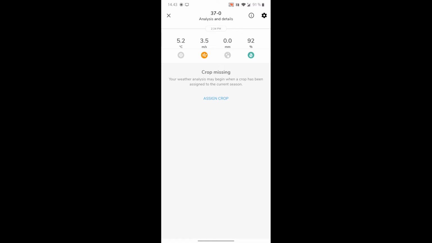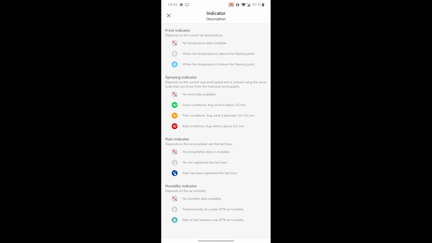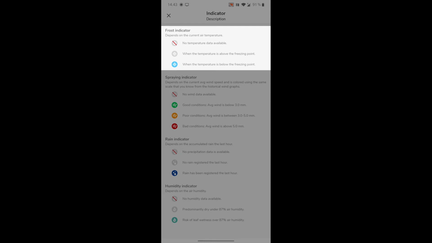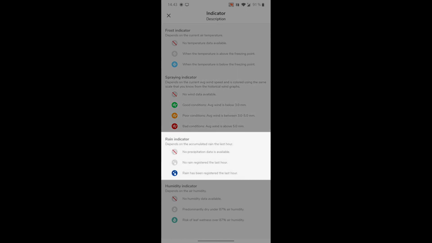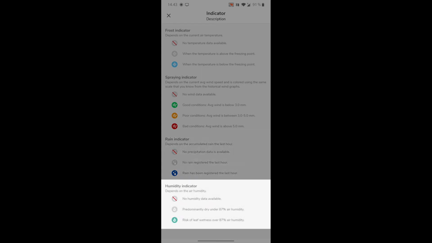If we click the information icon in the top right corner, we can see when the different icons change their color. As we can see, the air temperature icon changes from gray to blue when temperatures reach below the freezing point. The wind icon changes color according to the wind speed. The precipitation icon changes color if rain has been measured within the latest hour. Finally, the air humidity icon changes color if an air humidity of 87% or more has been registered, which means there is a risk for leaf wetness.